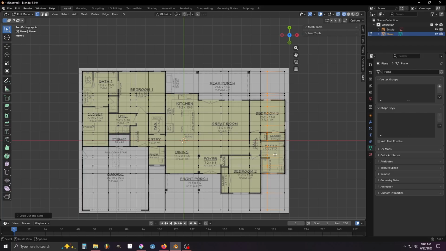So basically from here, we're just going to go back through and start deleting the things that we don't need now. And then in this video, I'm not going to worry about making the porches or anything. It's just going to be the interior.